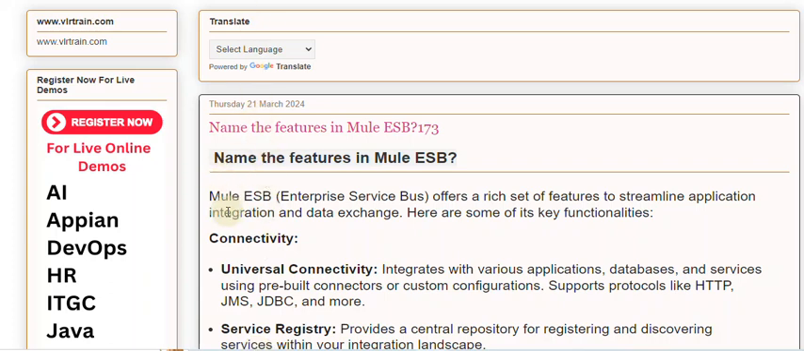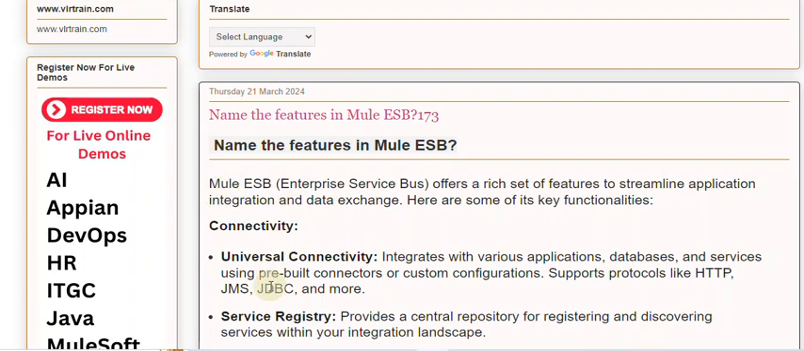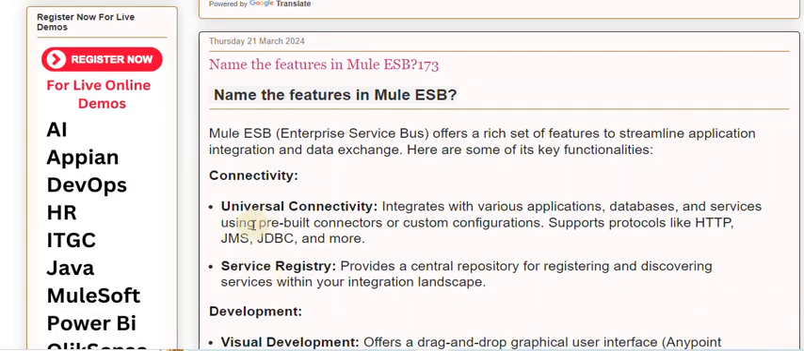It offers a rich set of features to streamline application integration and data exchange. Here are some of its key functionalities. Connectivity: universal connectivity integrates with various applications, databases, and services using pre-built connectors or custom configurations. It supports protocols like HTTP, JMS, JDBC, and more.